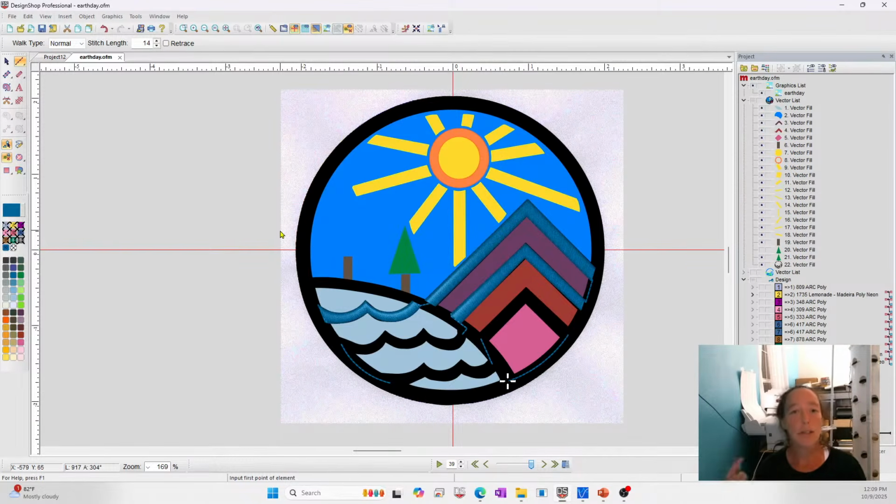But it's paying attention to your starts and stops and making sure that where one element ends, your next one starts, or it's close to it, right? So it's a planning exercise, and it's thinking about what you're doing and how you want it to look and how you can arrange things so that it's efficient with the trims.